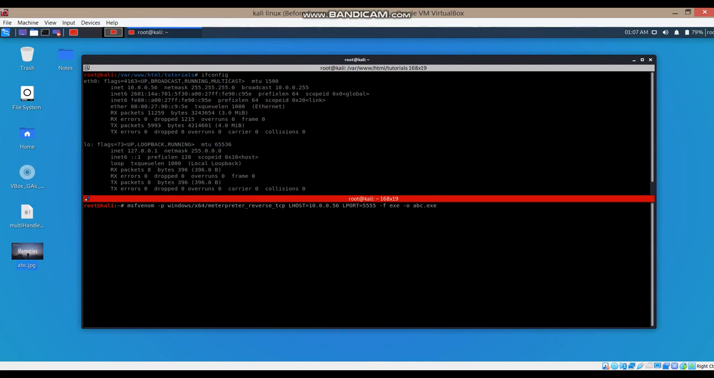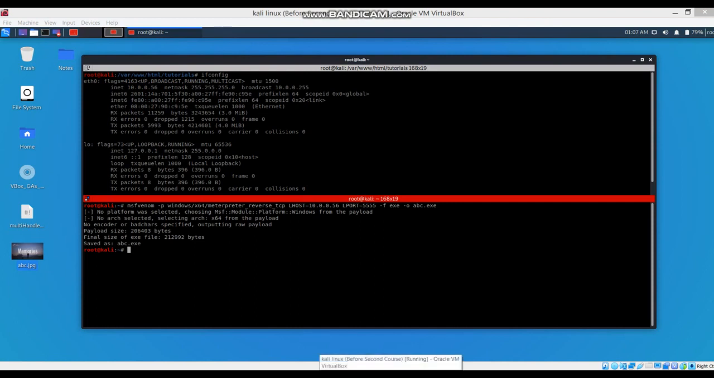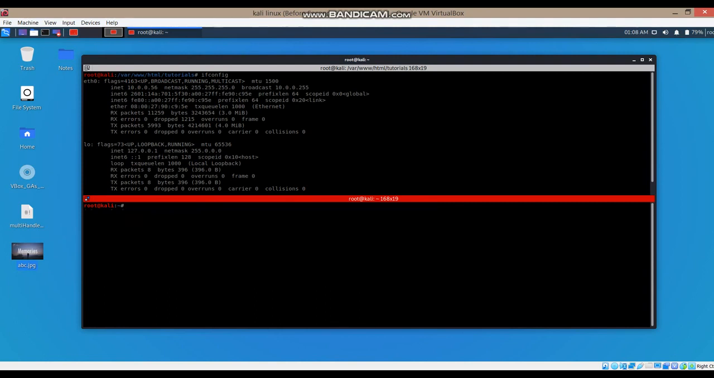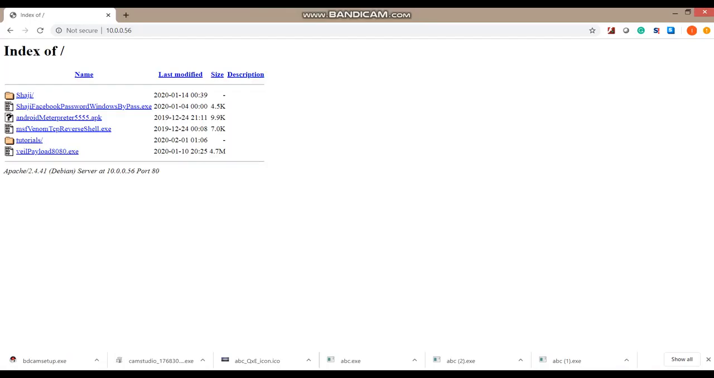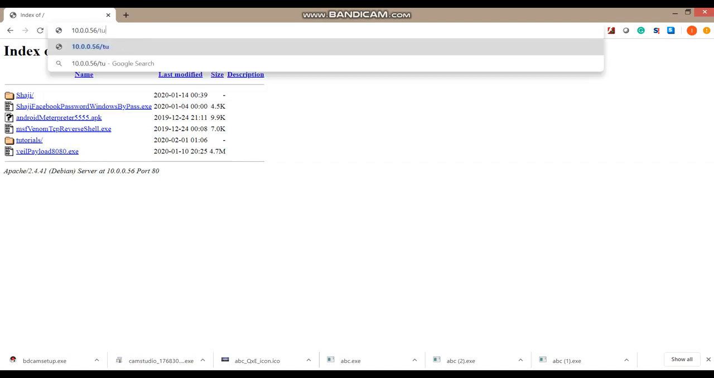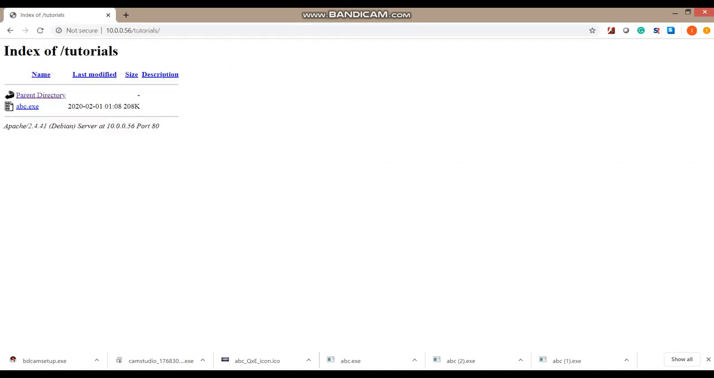So we are going to go ahead and run it. It will take a couple of seconds, and it should generate a file, which is your payload. We will copy and paste this file into our tutorials folder that we have just created, so abc.exe to /var/www/html/tutorials. Alright. And just to make sure that we have this file, we'll check abc.exe, and we can check it from here as well. Tutorials. That's good.